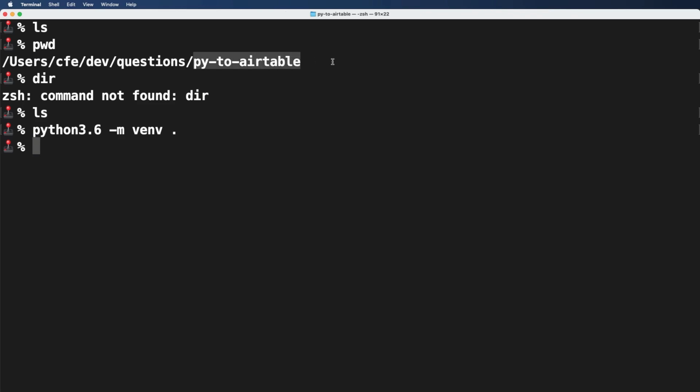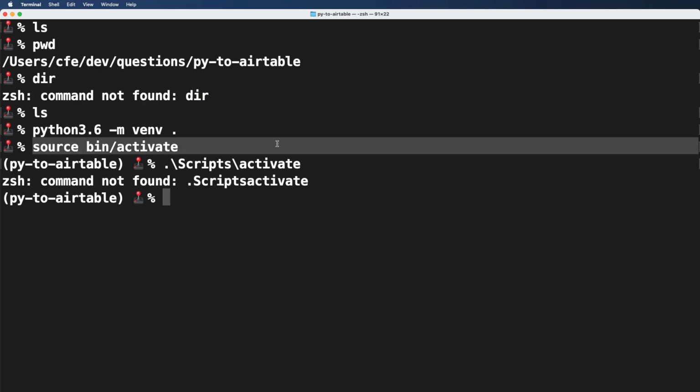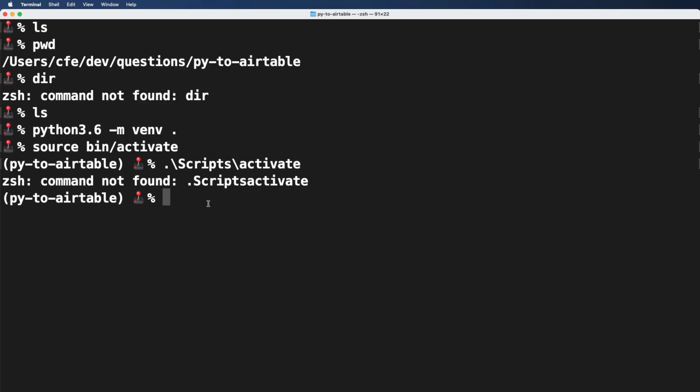Anyway, so let's go ahead and do this with that period at the end, so it actually creates it in the exact same directory that I'm in, or same folder that I'm in, and I want to activate it. So source bin/activate, and if you're on Windows, it's /scripts/activate. Very, very similar, just slightly different. So this is Mac and Linux users do source bin/activate.